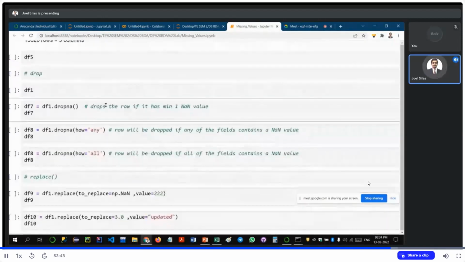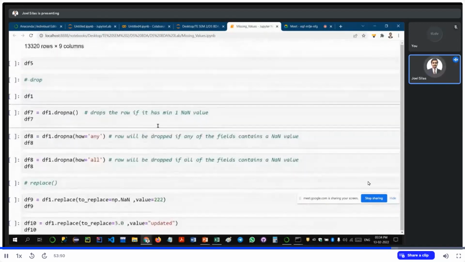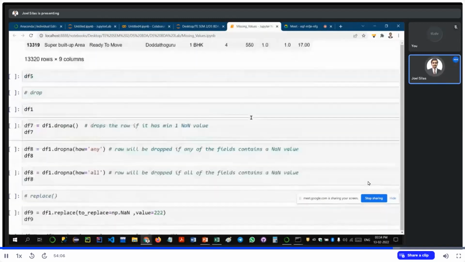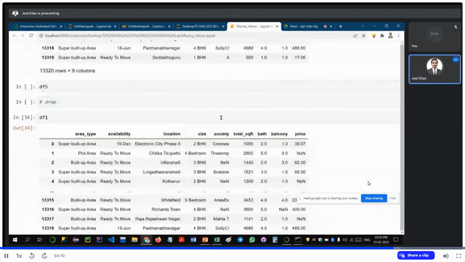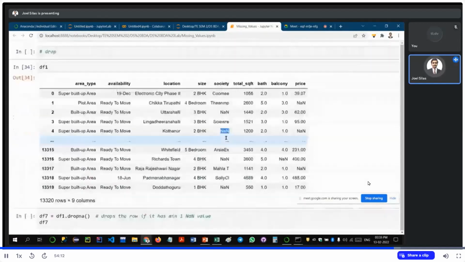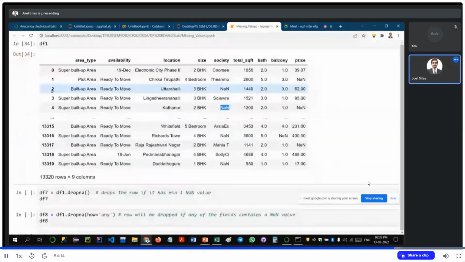Now, if you want to drop the row, if it has even one null value or all null values, that is also possible. By calling dropna on the data frame, what it will do is, in a row, if you find a null value, that particular complete row will get dropped. So if I display the data frame, you have null values here. So rows with index 2 and 4 should get dropped. Also, this particular row, 13316 and 13317.